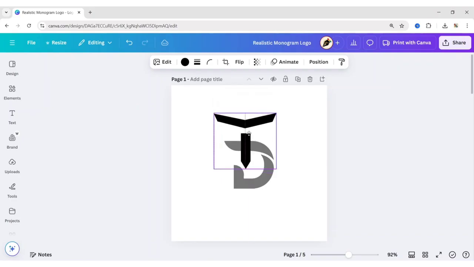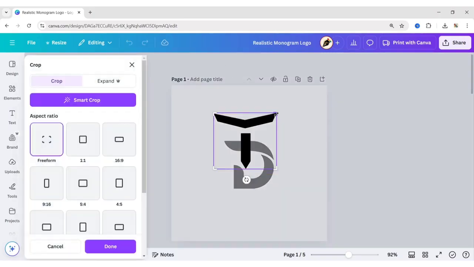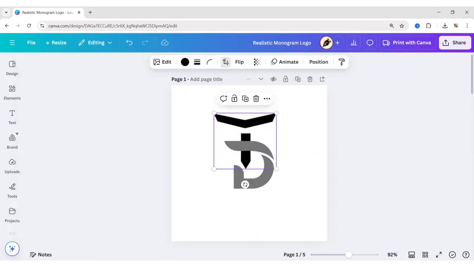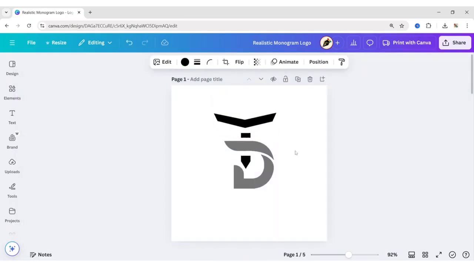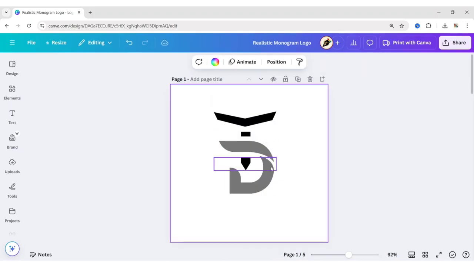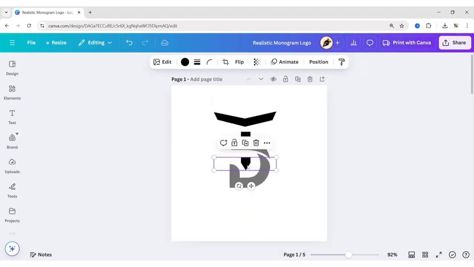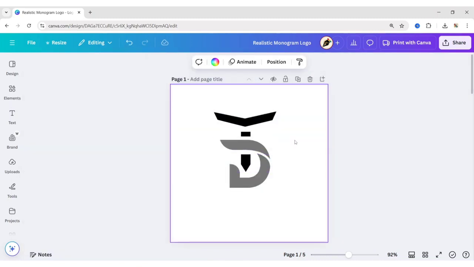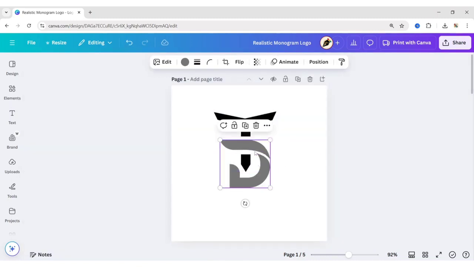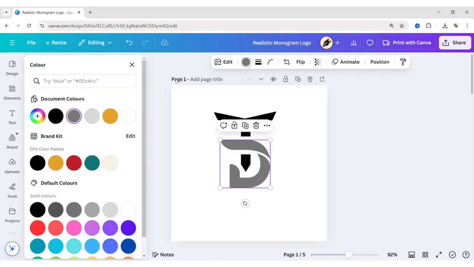Duplicate and overlap the T letter. Crop both T letters like this. Change the D letter color to golden.